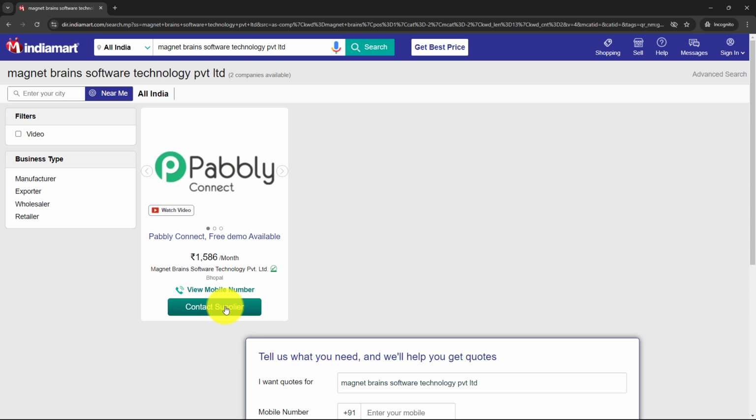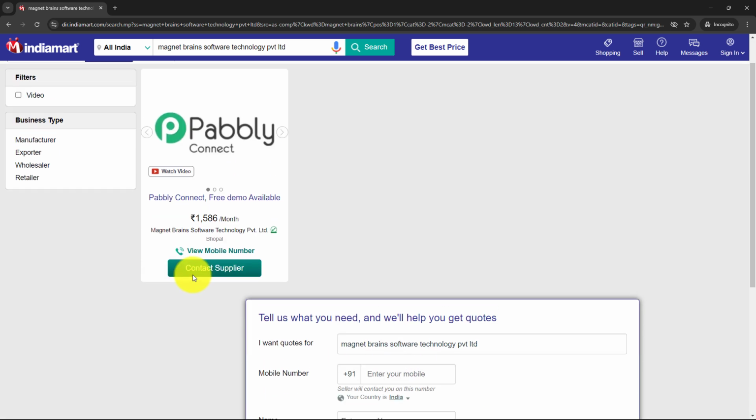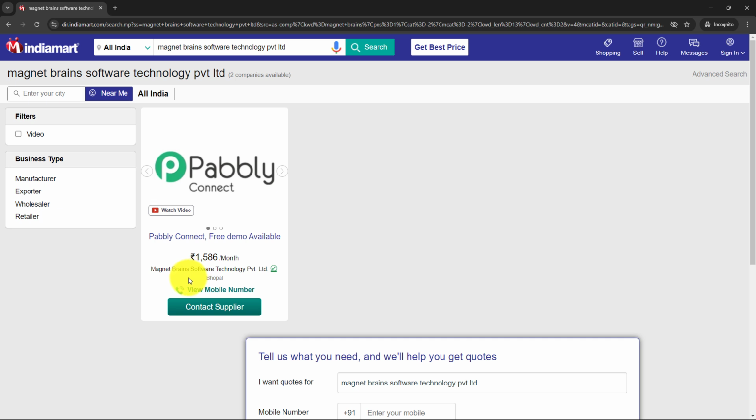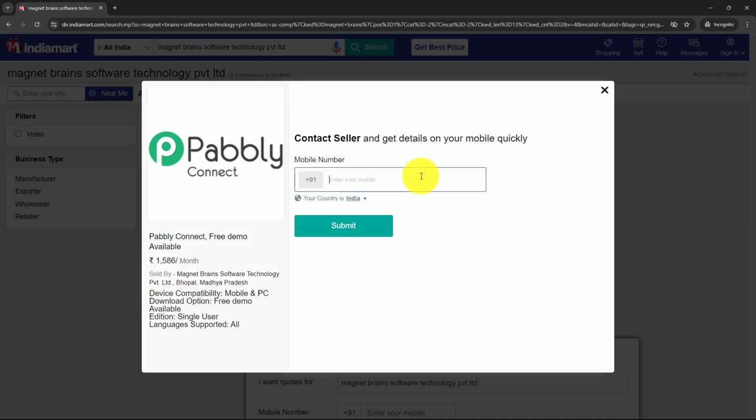So I'm going to click on contact supplier, and because I've already created the profile, I've entered all the details of the user or the lead, such as the name, email, and the phone number. So the details of that lead will be automatically captured inside Pabbly Connect when we submit the inquiry over here. So I'm going to click on contact supplier, and here I'm going to enter the number which I have registered with this profile.